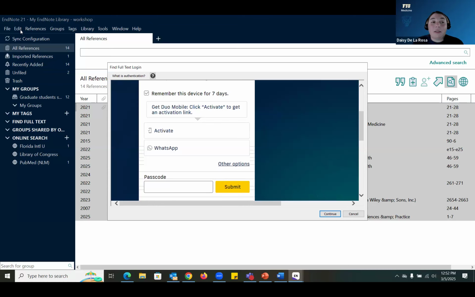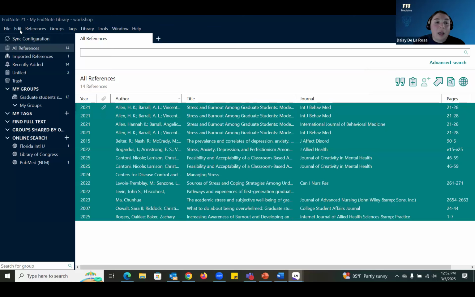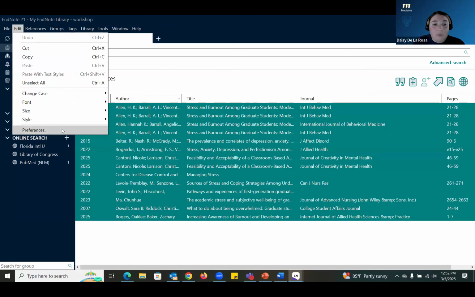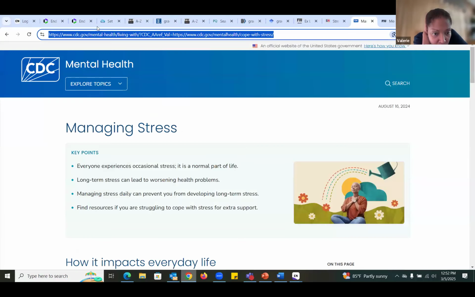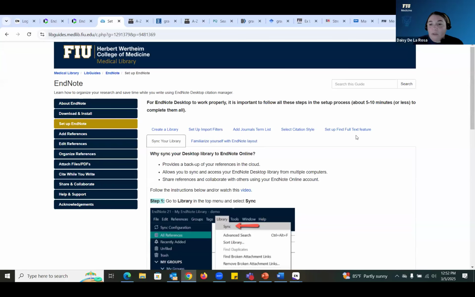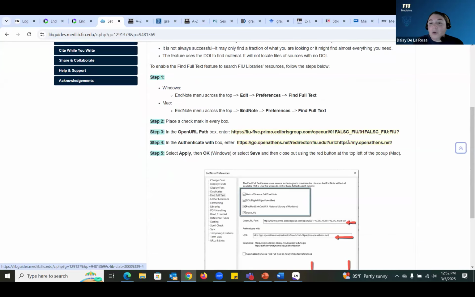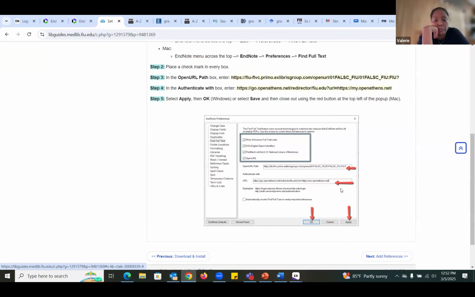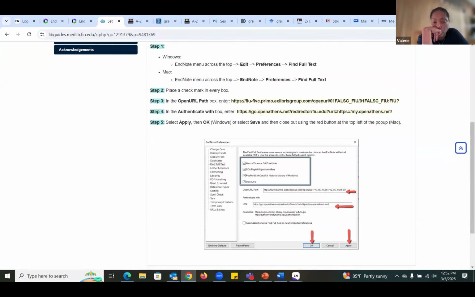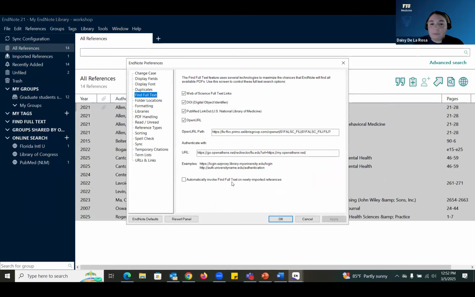It does it because, let me cancel this for a second. It does it because when you go to the preferences, and you go to find full text, I put in these two URLs that are in the guide. So if I go back to the guide and I go to the find full text feature, the two URLs are there and it tells you where to paste them. So that way it tries to connect to FIU to search for the full text. Okay, yeah, thank you. Of course.